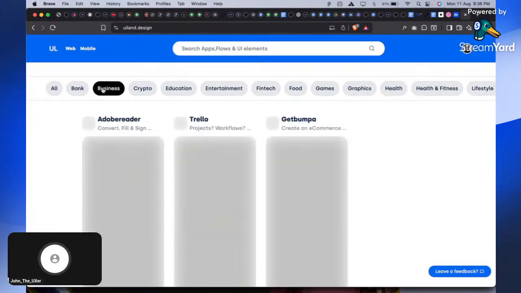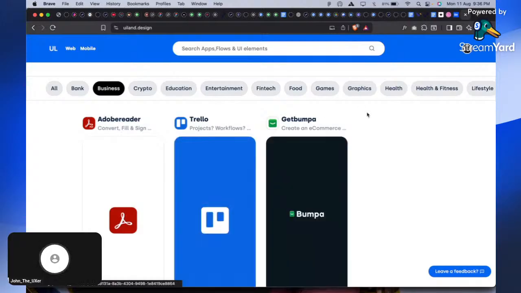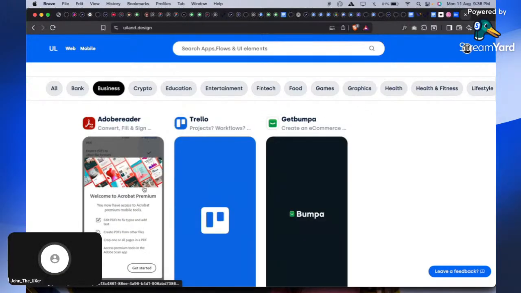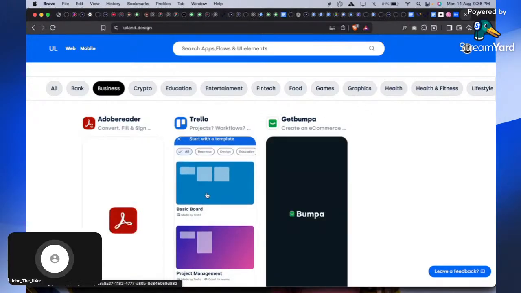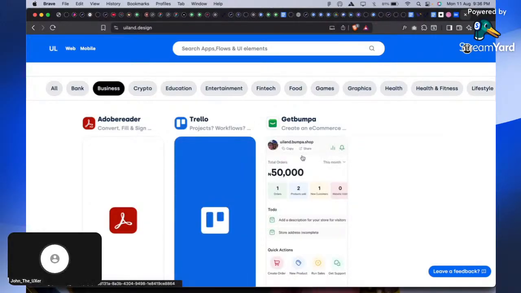Let's try business. Let's see what is in business. This is Trello. This is Bumper. This is Adobe Reader, right? I don't even know Trello. But Trello is a project management tool. Bumper is an e-commerce platform for businesses to be able to manage their stores and everything.